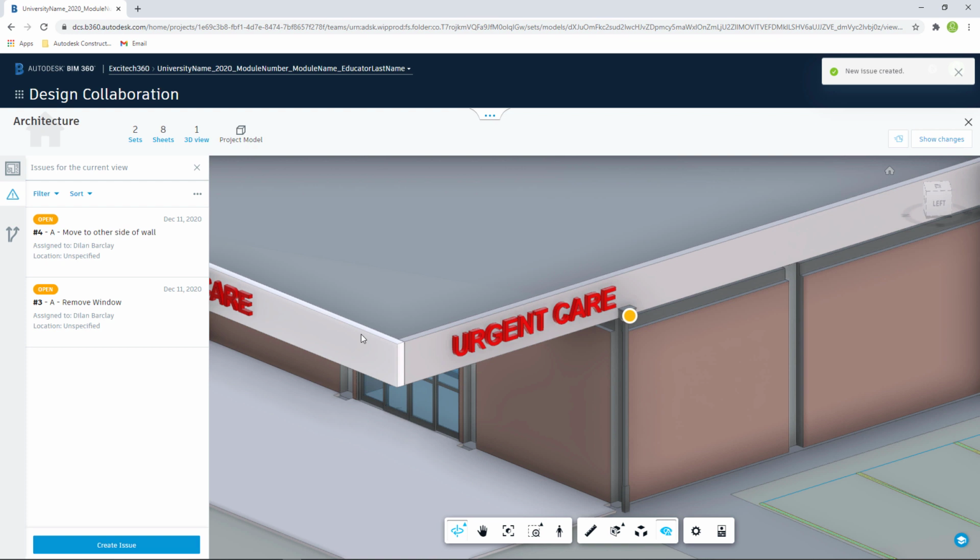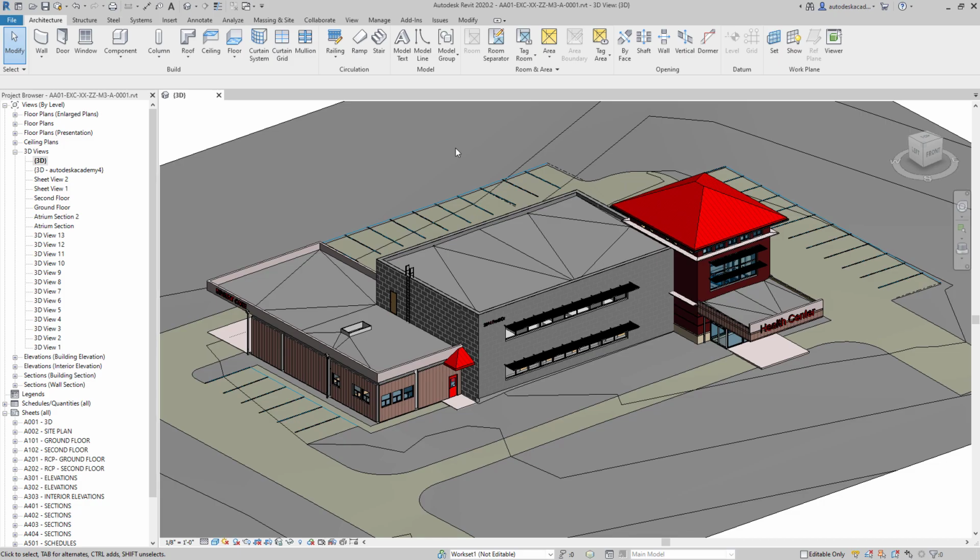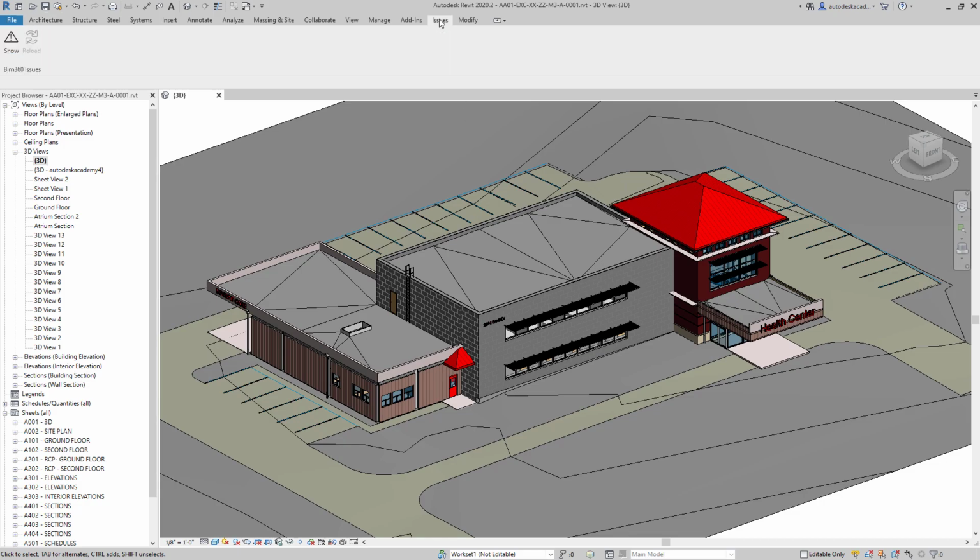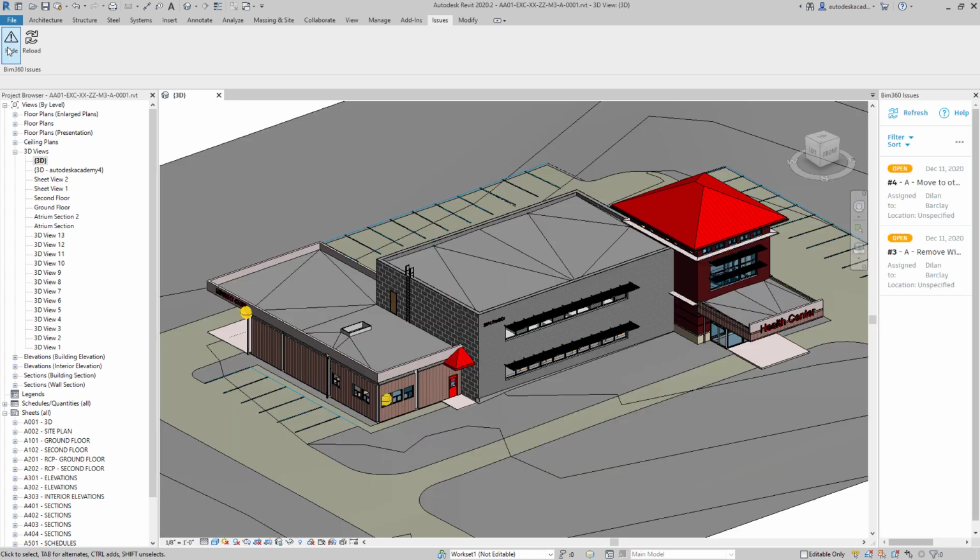Now that these issues have been created and assigned to the student, I can now act as the student and rectify these issues. Within Revit, I can now select the Issues tab. Within the Issues tab, I can now choose the Show button. This will then begin to show the BIM360 Issues panel. From within here, I can select each individual issue. The issues are also denoted by a graphical sphere icon within the 3D view. The color of this icon is matching back to the status of the issue.